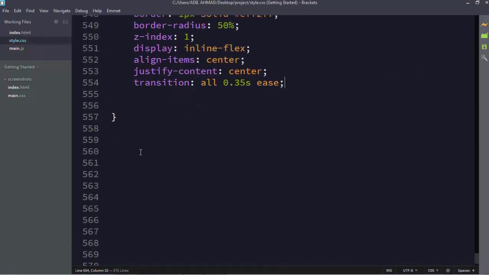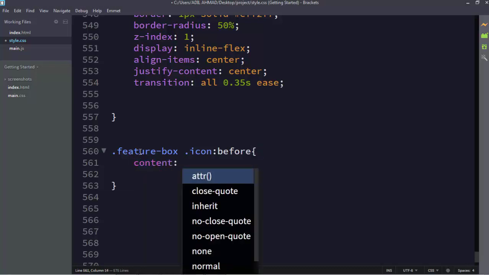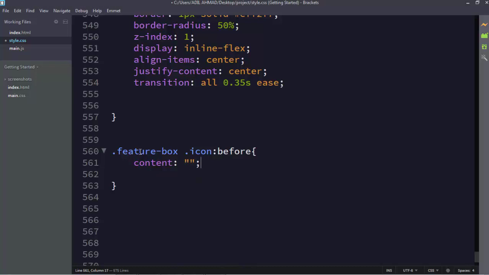So here I am putting the class called feature box, and it has another class called icon, and on the icon I am using the pseudo property called before. Okay, inside this first I am putting content. It will be empty. Obviously it will be empty because it will not contain any extra text or any icon. So I am putting here vacant or empty. And also I am putting position called absolute. Border radius must be 50%.